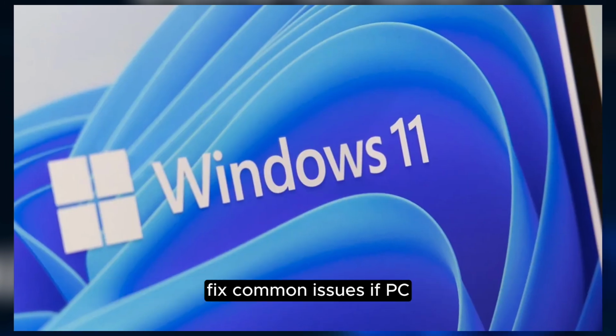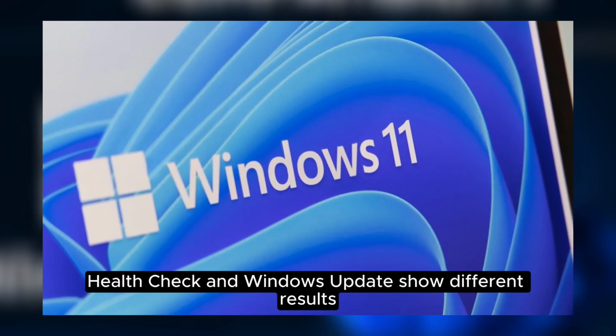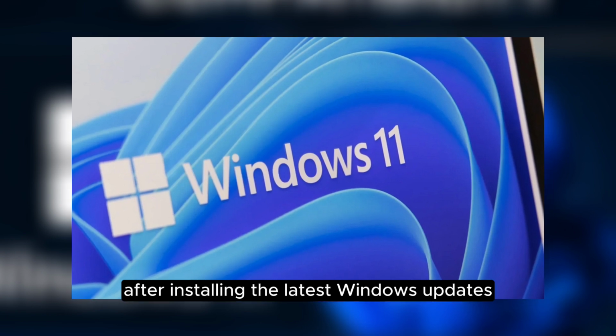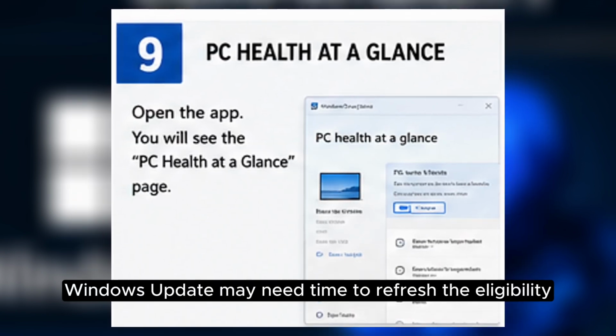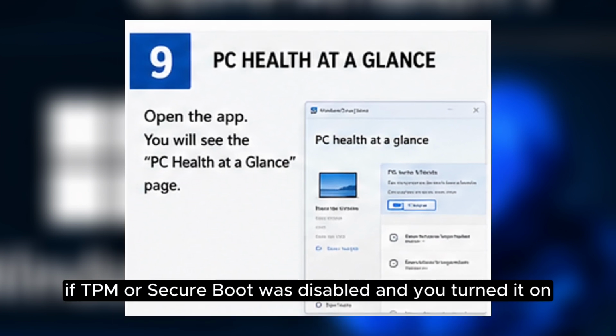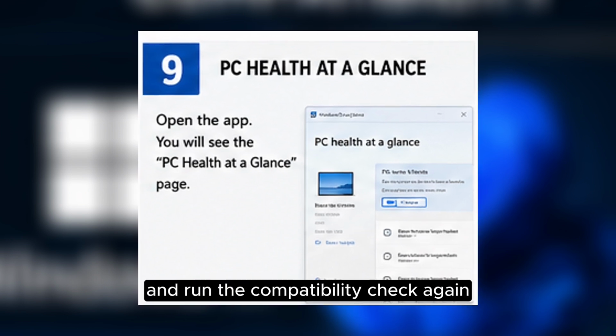Number 6. Fix common issues. If PC Health Check and Windows Update show different results, run PC Health Check again after installing the latest Windows updates. If you recently changed hardware, Windows Update may need time to refresh the eligibility result. If TPM or Secure Boot was disabled and you turned it on, restart the computer and run the compatibility check again.